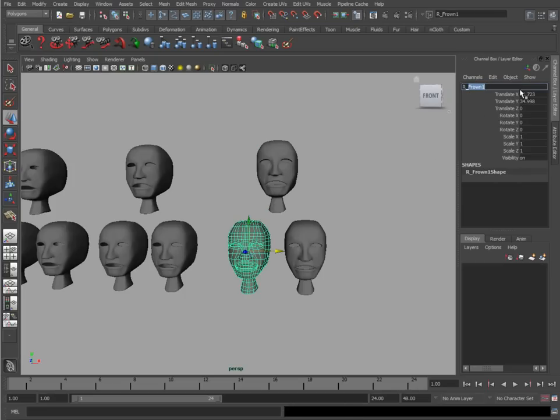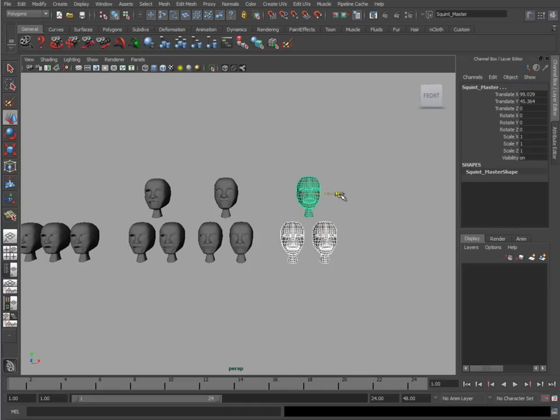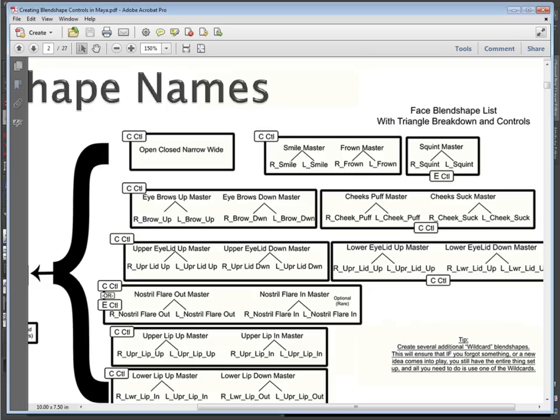And then we have right squint and left squint. And you see how, because I already have some of these set up into a triangle, and this one was already called L something, and this one was already called R something, I'm able to work a little faster because that's already set up for me.